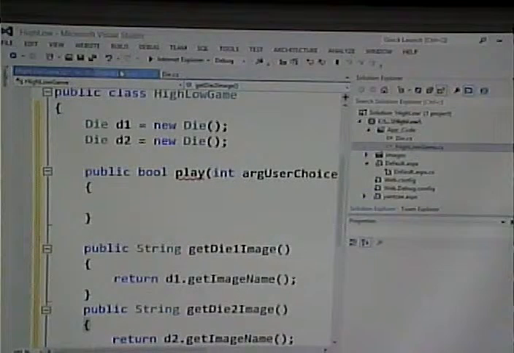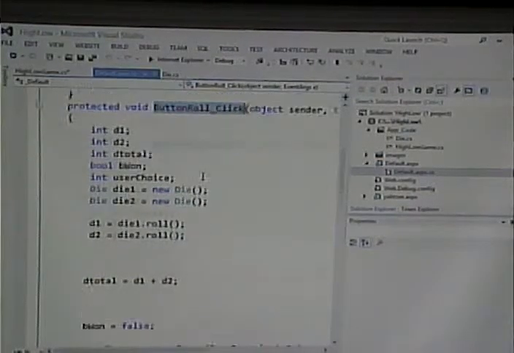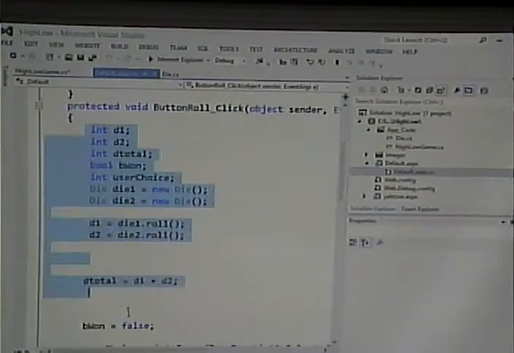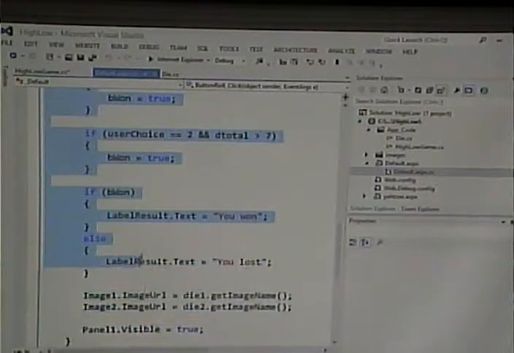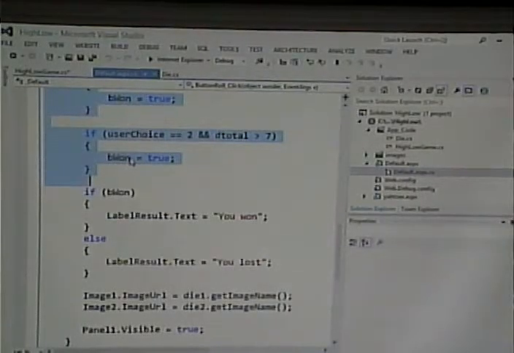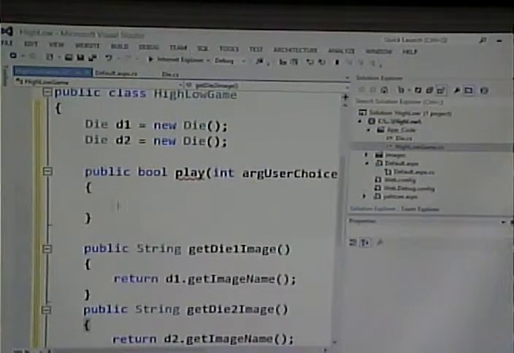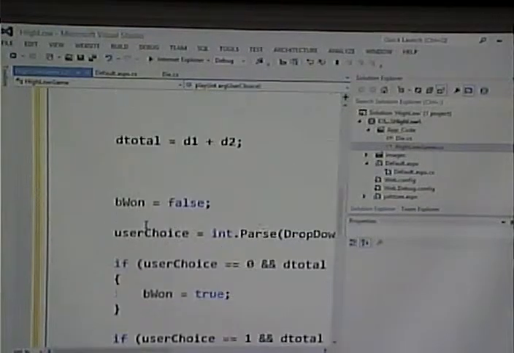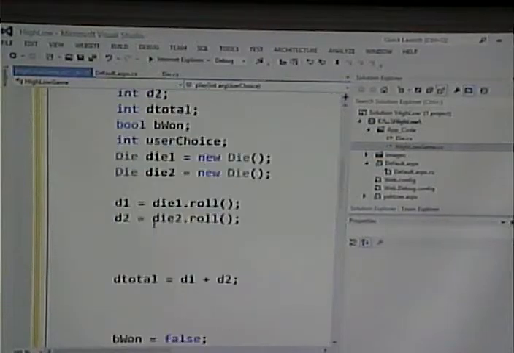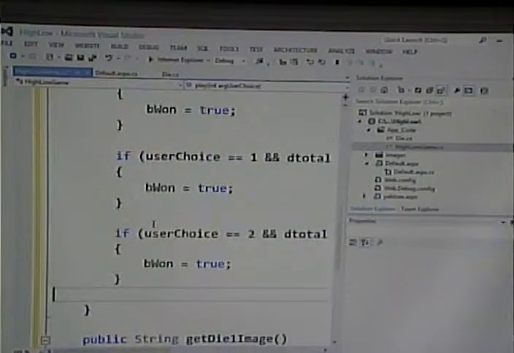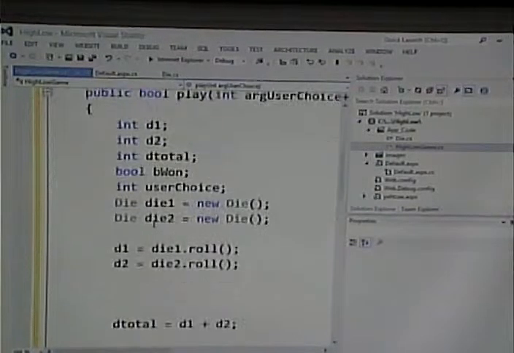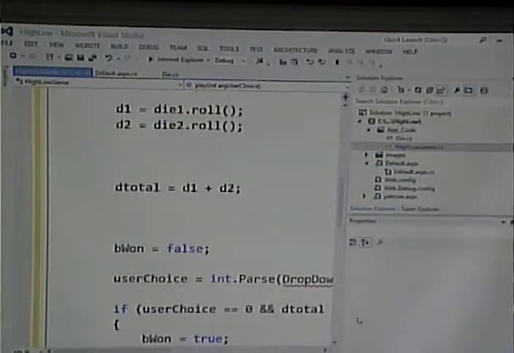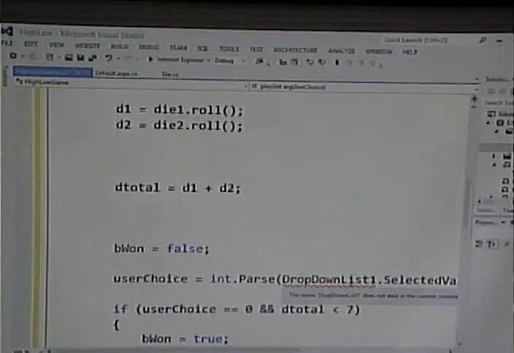So, the actual game logic itself, we can copy and paste a good deal of that. In fact, I'm going to copy and paste this in here, and I'm going to make a couple of changes though. So far so good, right? It looks like I'm almost there, except for the fact that it doesn't know what this drop-down list is. Why doesn't it know what this drop-down list is? Because it's not part of that page anymore.